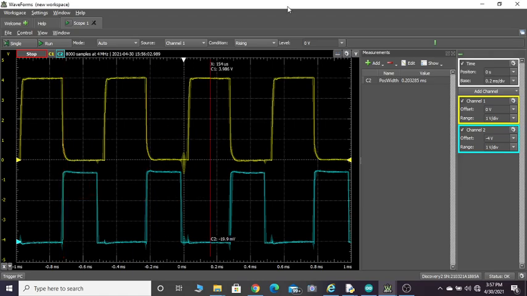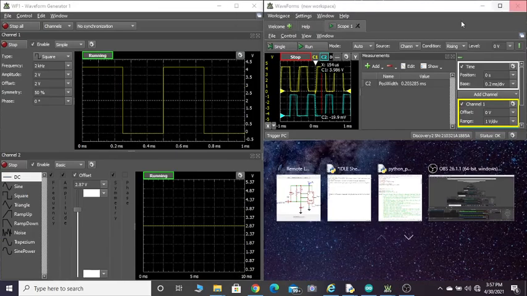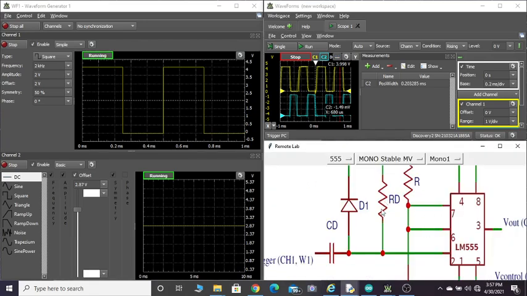Now I can change the pulse width. One way is by changing this. Okay, let me see here. I can change this value of R, or I can change the control voltage. If I change the control voltage also, I am able to change it. So just have a look at this: if I increase this control voltage, naturally this width will increase.